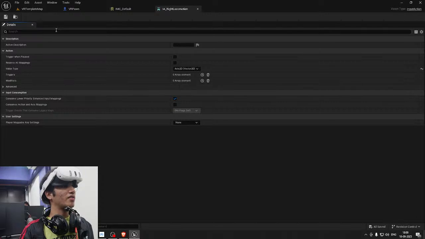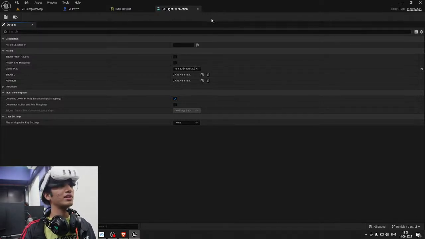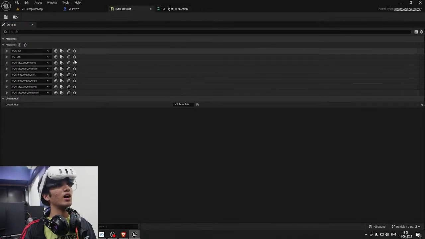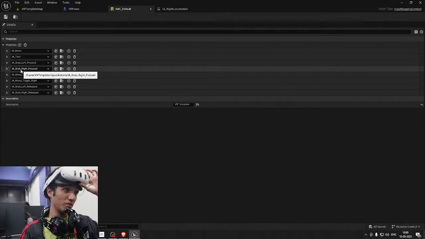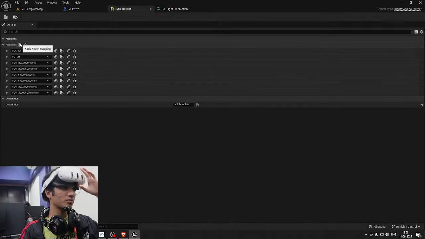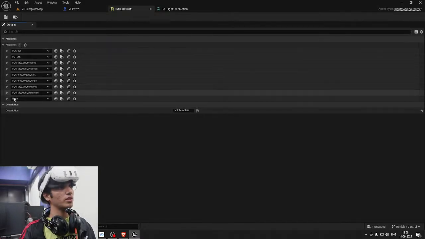Okay, so after this I'll save it. That's it. We are done with this part, which is our input action. After that, I want to add that input action in my mapping part. So I'll simply press plus over here.